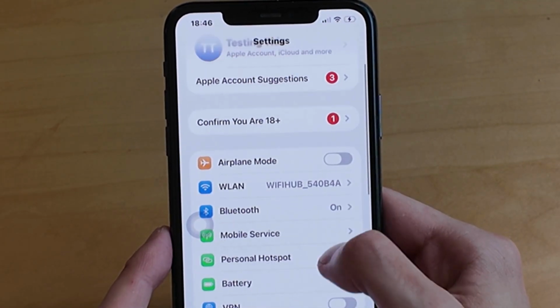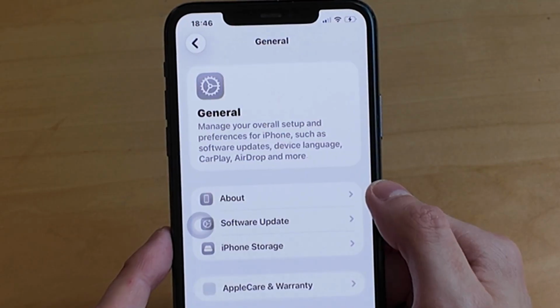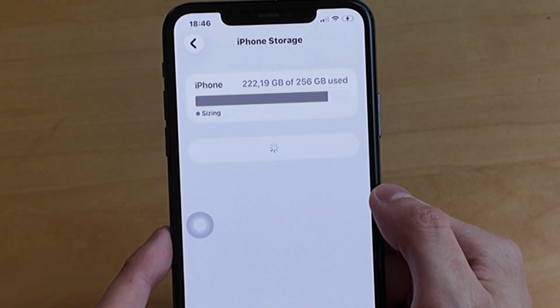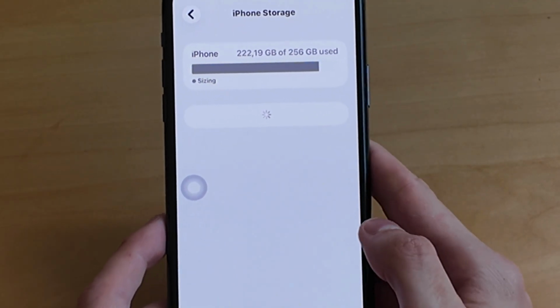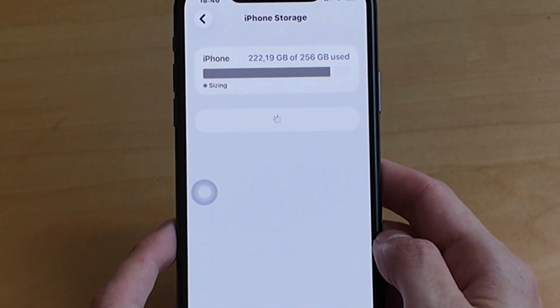So now on this app, what we need to do is very simple. Scroll down and click on general and then click on storage right here, as you can see. And then we're just gonna wait for it to load here, as you can see.